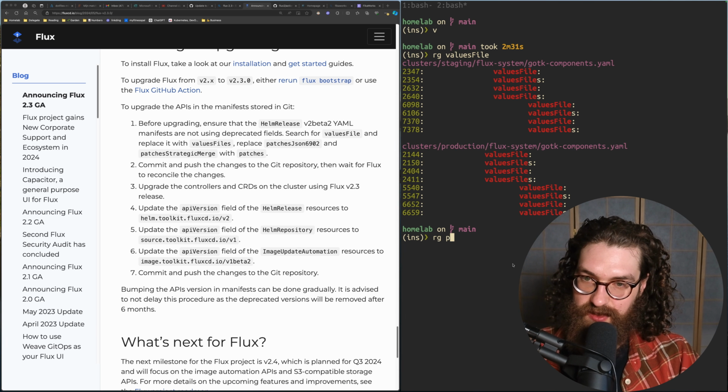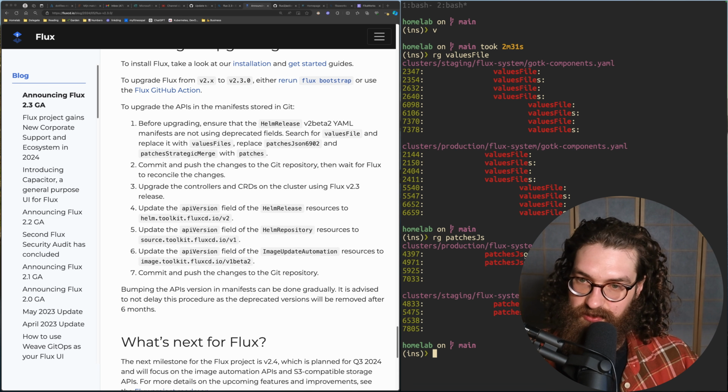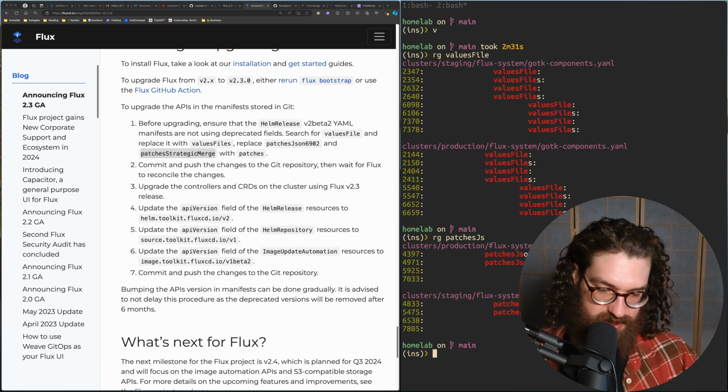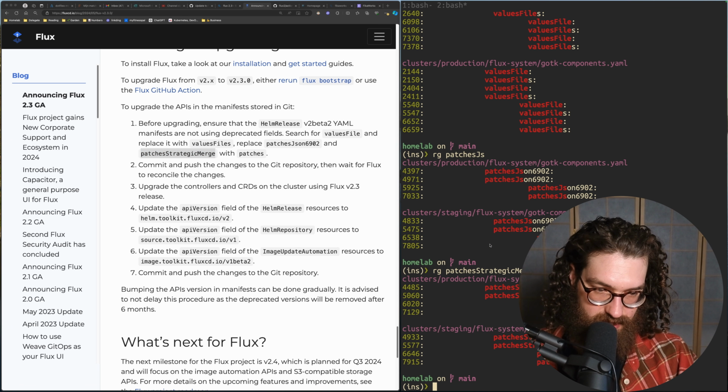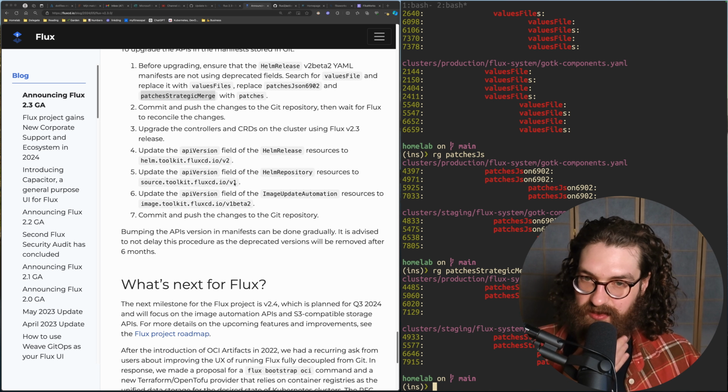Or let's see, patches JSON 6902. And patches strategic merge. Those are all again in the Flux manifest. So yeah, these are all in the Flux manifest. So I assume all of this is going to be handled by the Flux install command.